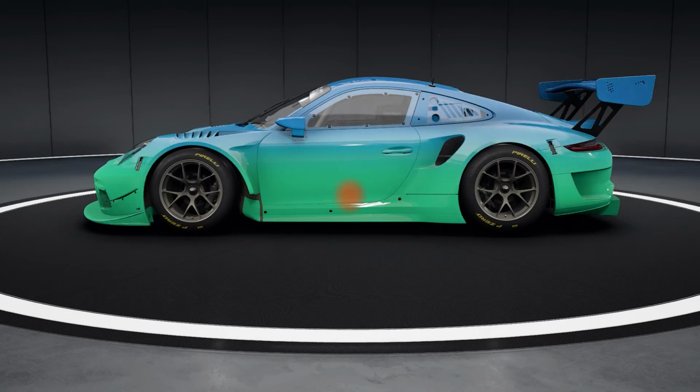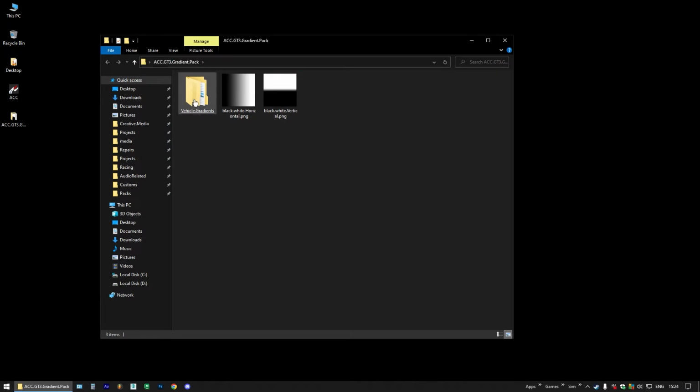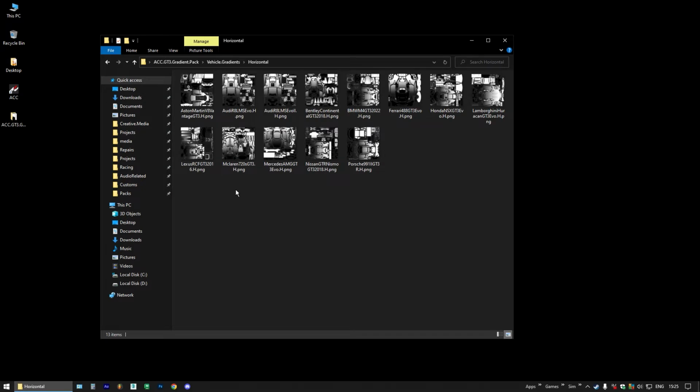In this tutorial I'm going to show you how to use the gradient pack. Let's go ahead and look at the gradients. I've created 26 gradients for 13 GT3 cars, 13 horizontal and 13 vertical gradients. As you can see, they're black and white. We're going to use this grayscale to map colour.